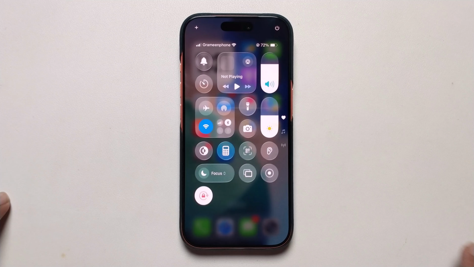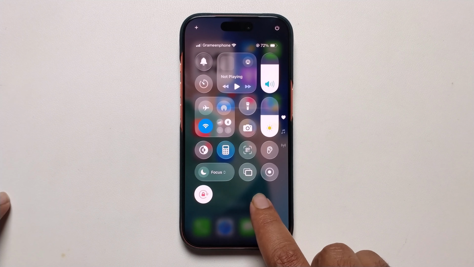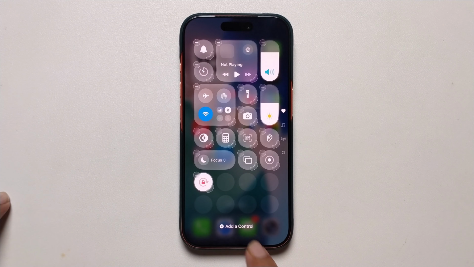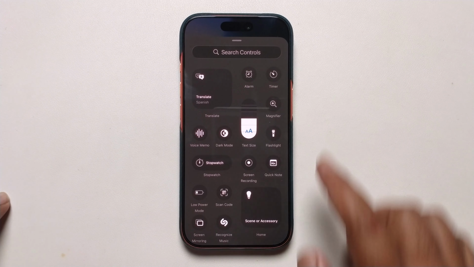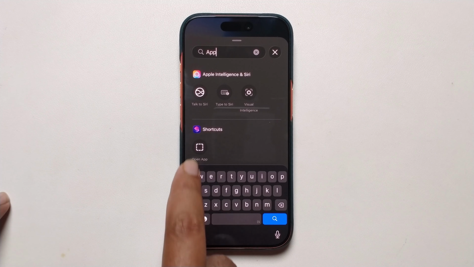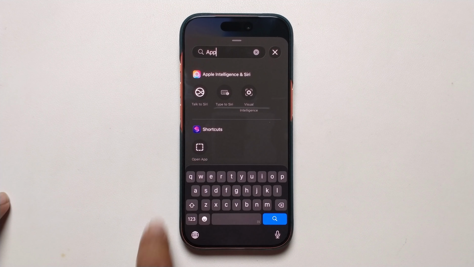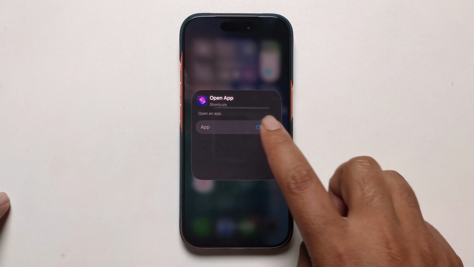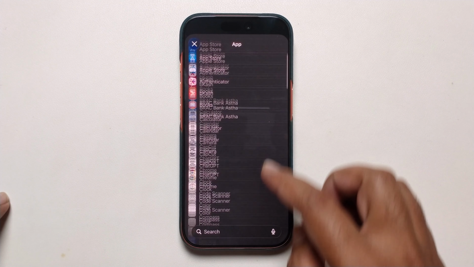Go to your Control Center, long press, click on Add a Control, go to the search option, search for Apps, and it will show a Shortcut. Open Apps, press on it to choose any one app.